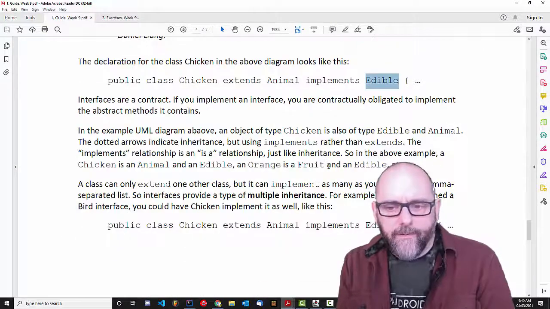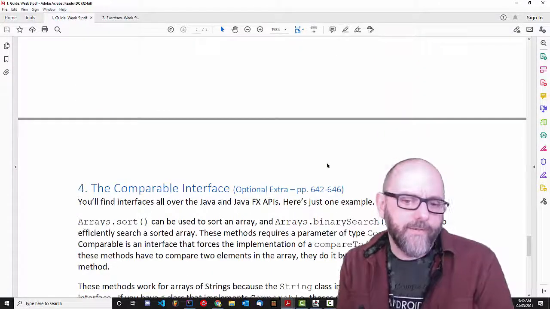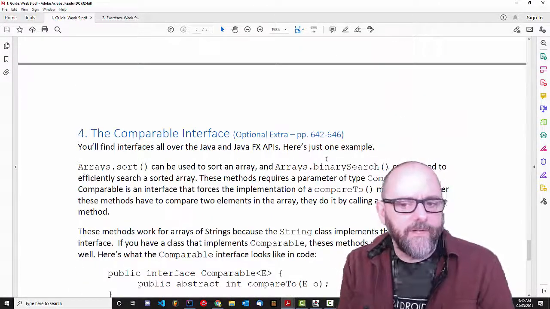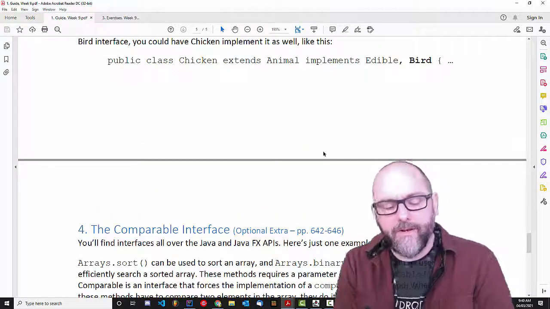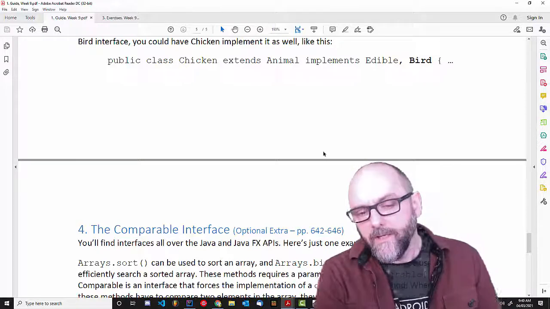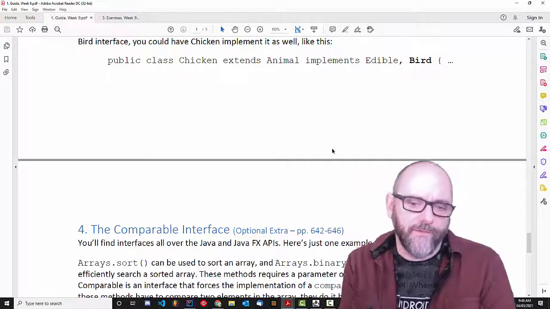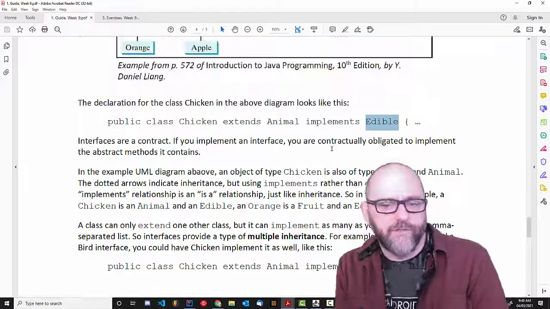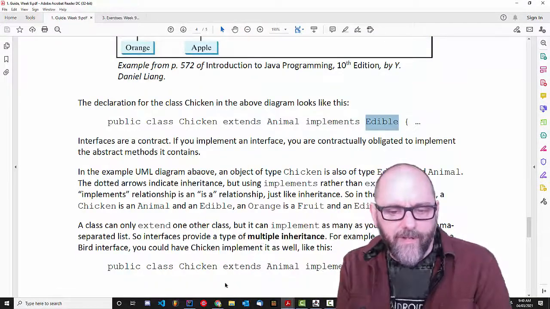Okay. Yeah, that's it. There is a fourth optional section here on the comparable interface, which is cool, but I'm not going to say anything more about it. You can take a look at it if you want. It's sort of previewing a topic that will come up in data structures in fourth semester, which is cool, but we don't need to talk about it here if you already have your hands full with the rest of the stuff.